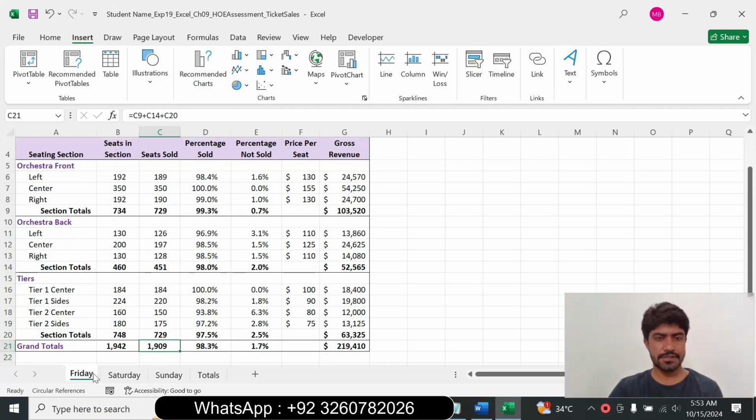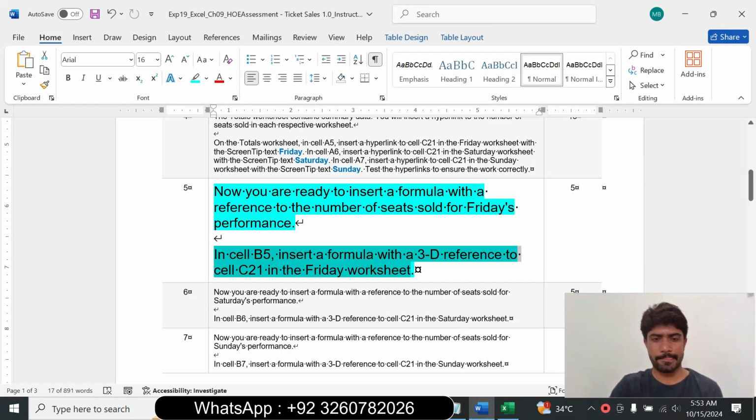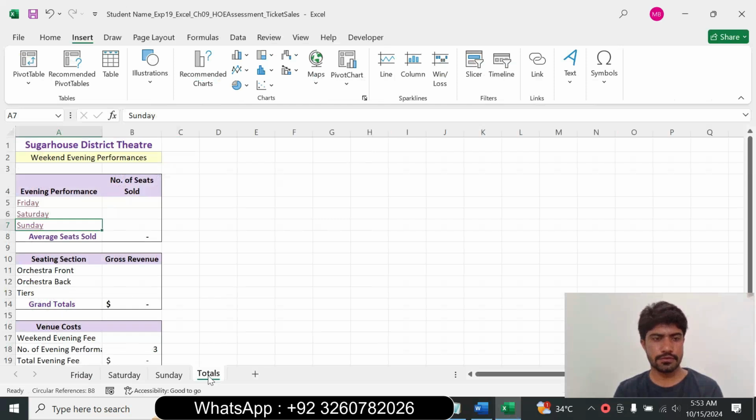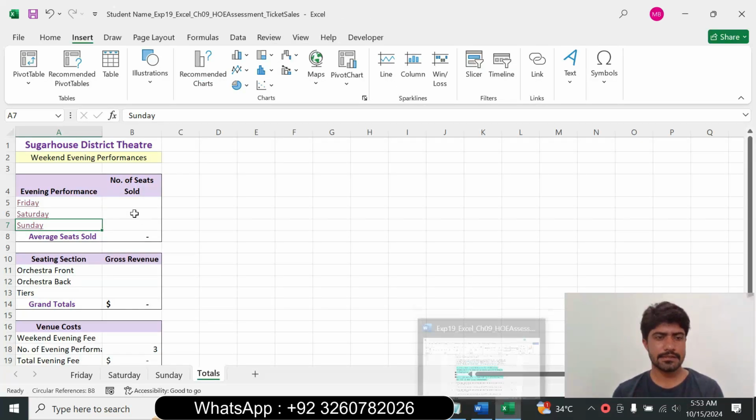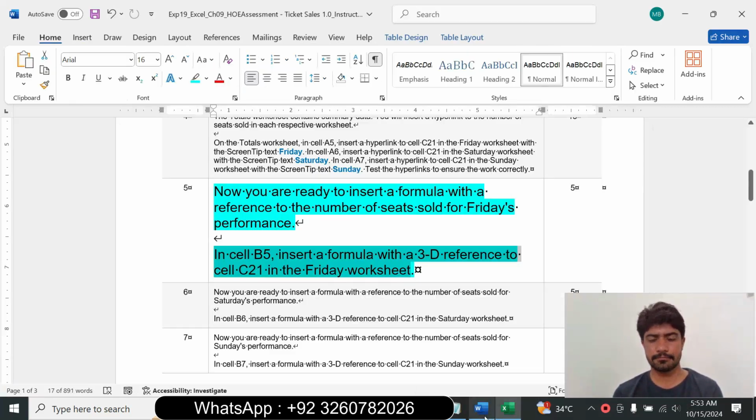Go to the Friday worksheet. Total worksheet. Insert a formula with a 3D reference to cell C21 in the Friday worksheet. The selected cell is B5. Insert a formula, 3D reference.